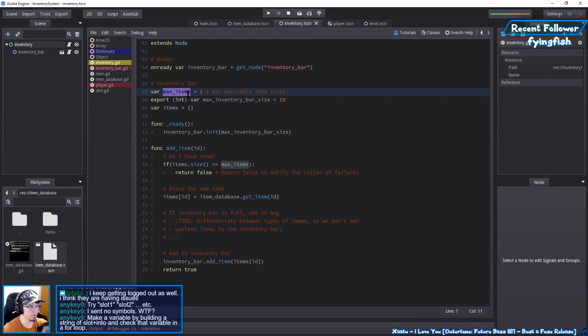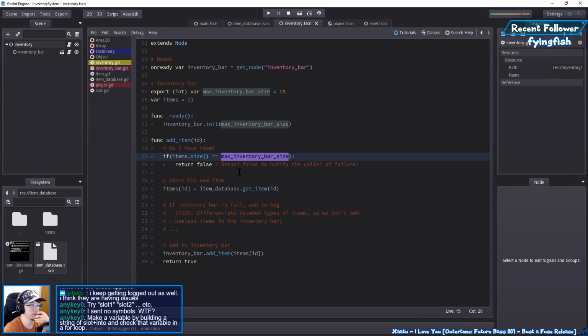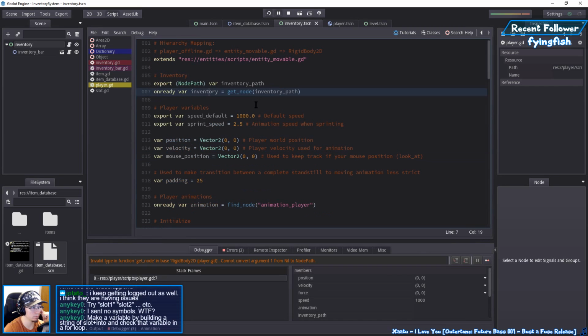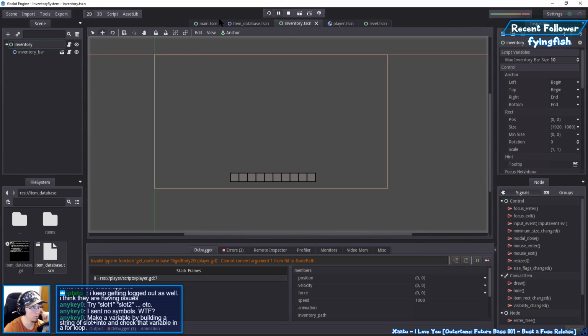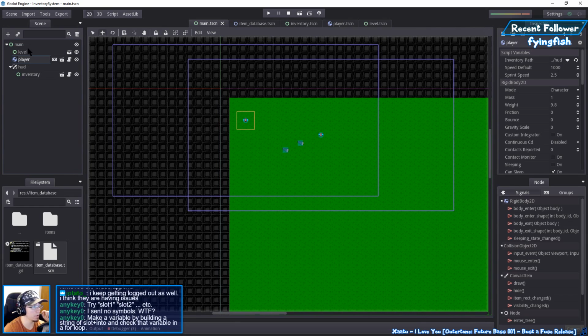Max items. This does not exist anymore, but this does. I will have to find a way to handle this later. For now, I'm going to focus on only the inventory bar. Let's try it again. I have to re-add it here now. Do I? No, it's right there.